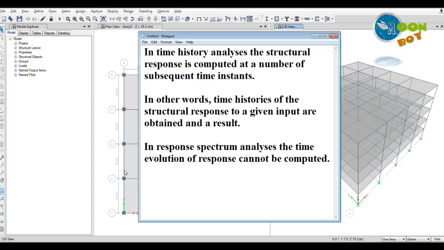In other words, time histories of a structural response to a given input are obtained, and a result is obtained on that given input. In response spectrum analysis the time evolution of response cannot be computed. So we cannot do the time evolution in response spectrum, but in time history analysis we can do it. So this is the benefit of it.